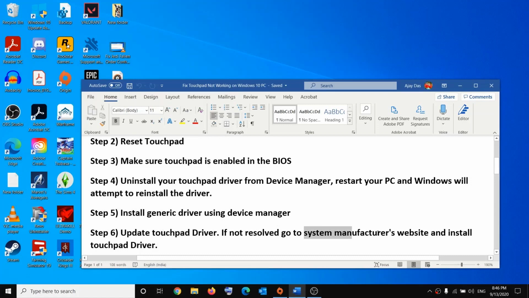Now, if that does not resolve the problem, you can go ahead and update your touchpad driver from system manufacturer website. So if you have a Dell computer, go to Dell website. If you have Asus, go to Asus. If you have a HP computer, go to HP website. If you have Lenovo, go to Lenovo website. So whatever is your brand, go to your website.